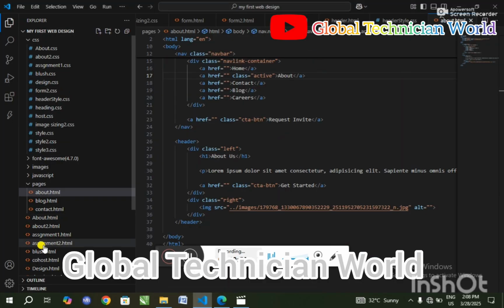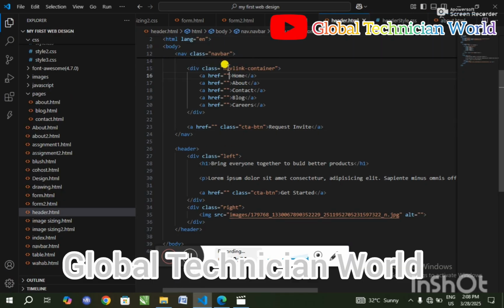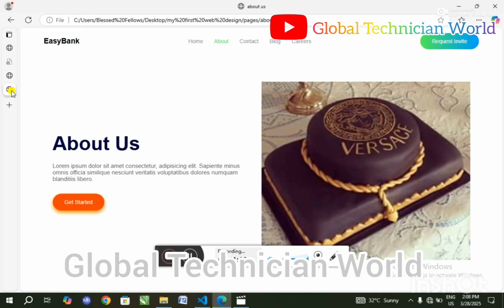If we're in the home page, which is the header, the home page, where's the header? I can just add that same active into the home. Immediately we are in the home, this class of active will make this home have that color. See, so if we are in about.